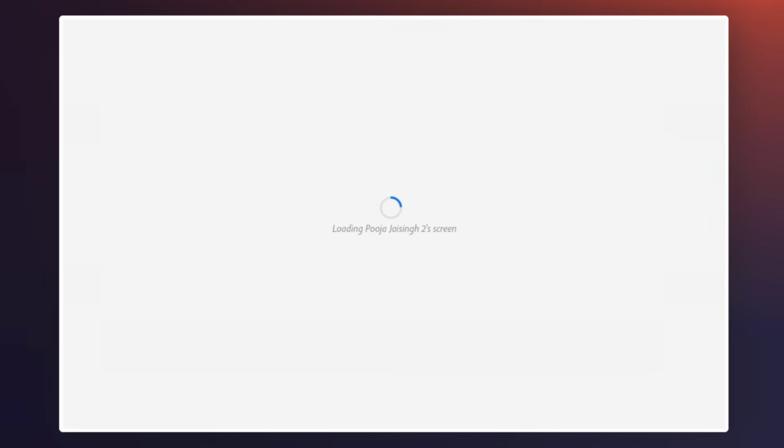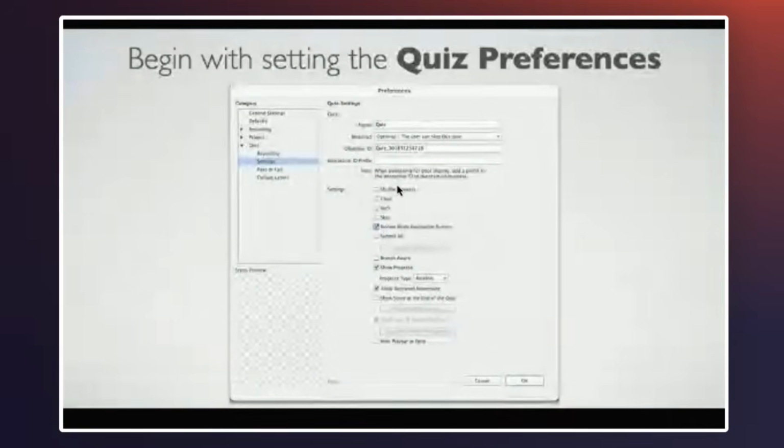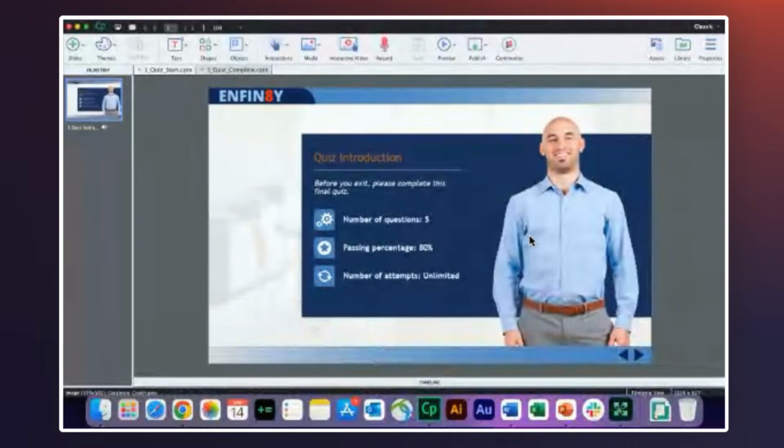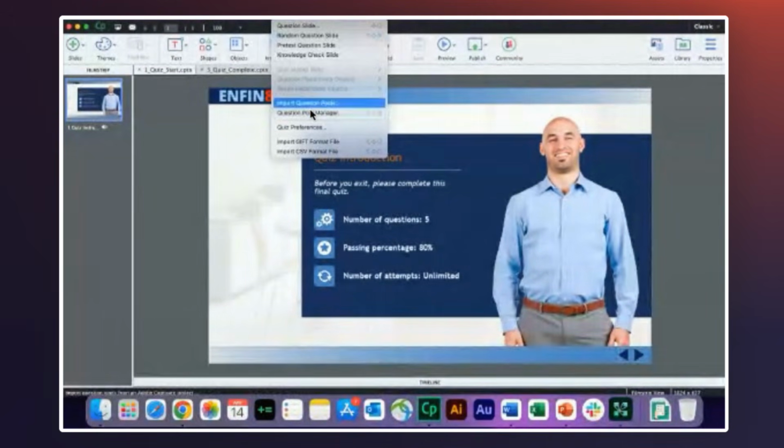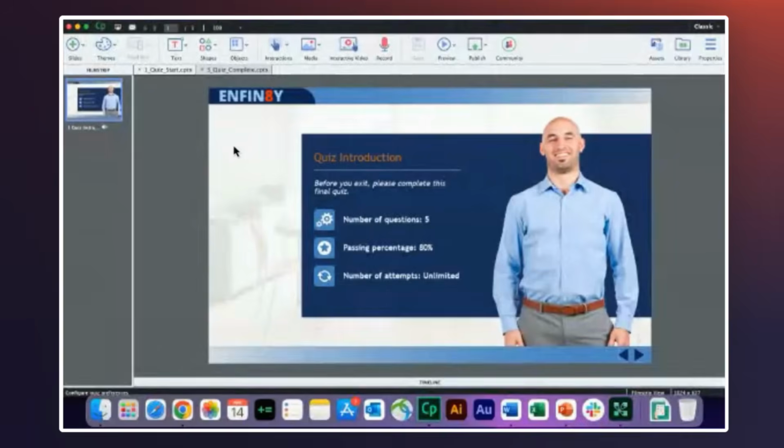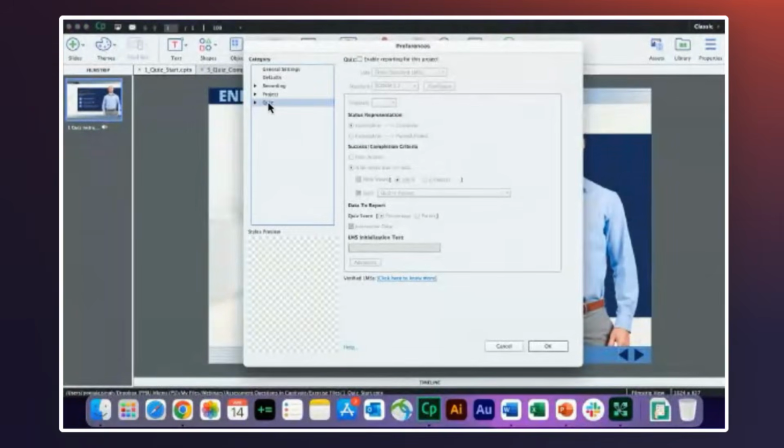So let's talk about the best practices for authoring assessments. And as I said, begin with setting the quiz preferences. For quiz preferences, you can open Captivate, go to quiz, and select quiz preferences. Here, it will show you the quiz preferences. The first one is for enable reporting. This is something you do at the end, okay?